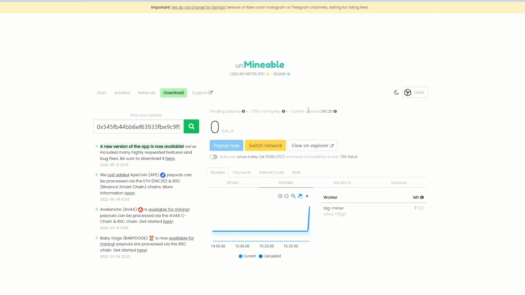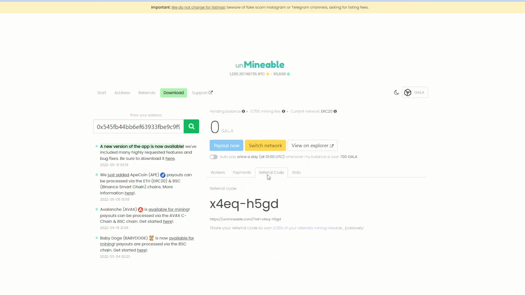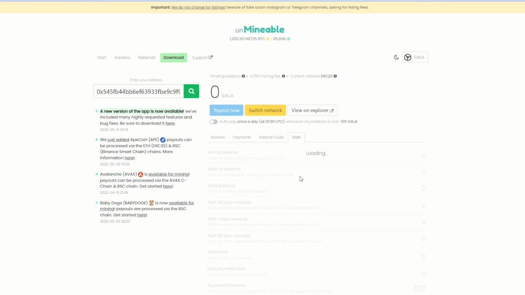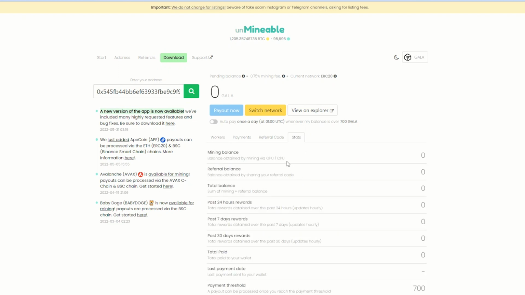This will open a dashboard where you can see your balance, mining stats, payout, and you can also get your own referral code here and your miner stats. You can turn this on to enable auto pay.